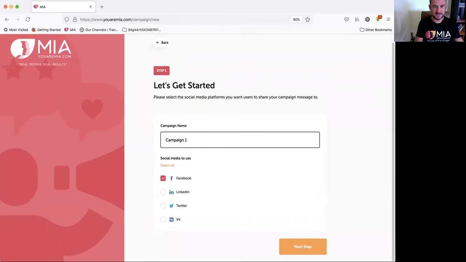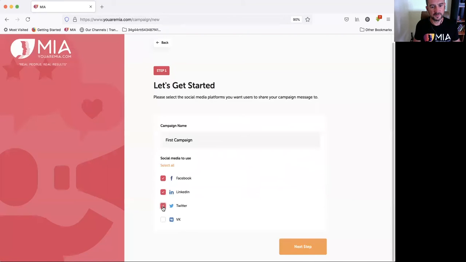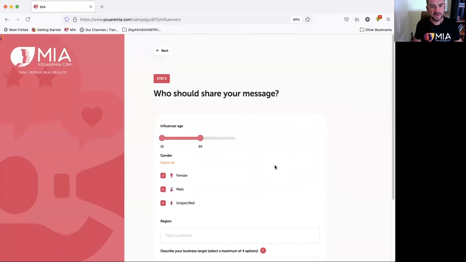So this one could be, let's put test my first campaign. That's easier. You can then choose what social media you want people to share, which could be all of them. VK is a Russian platform, so if you've got any Russians in a particular region of Thailand you want to target. But for this campaign, I'm just going to click Facebook. So I want people to share my campaign on their Facebook page.